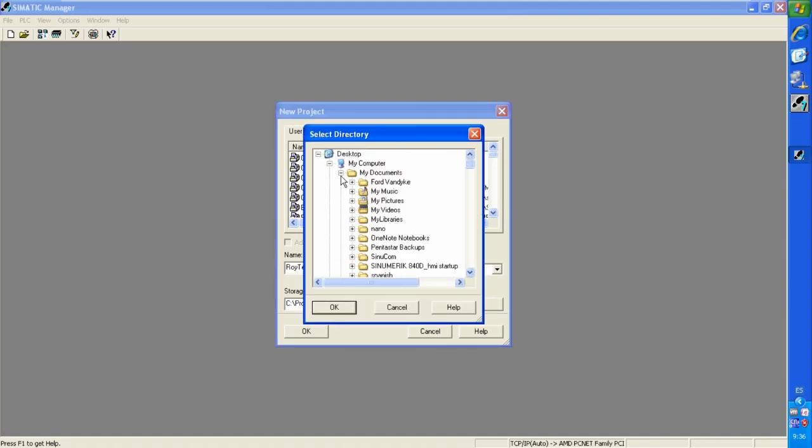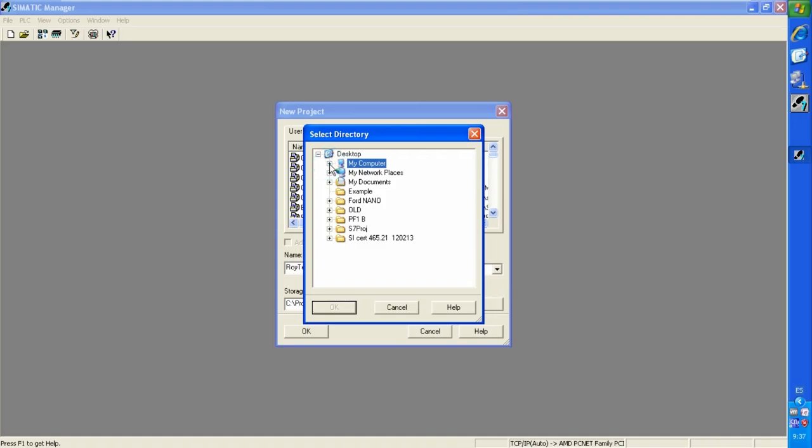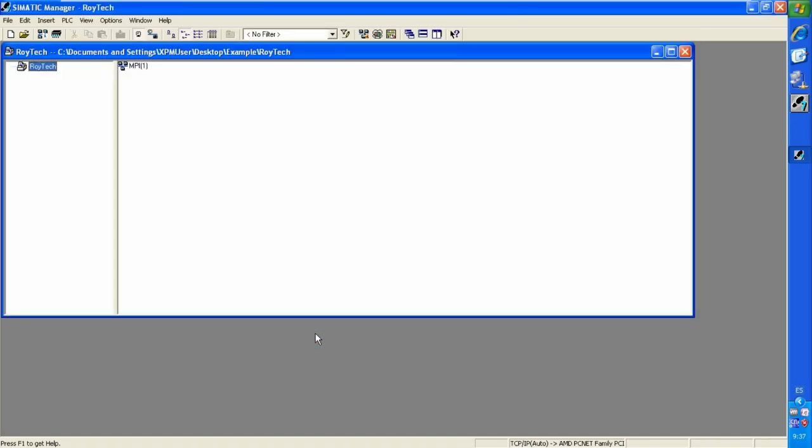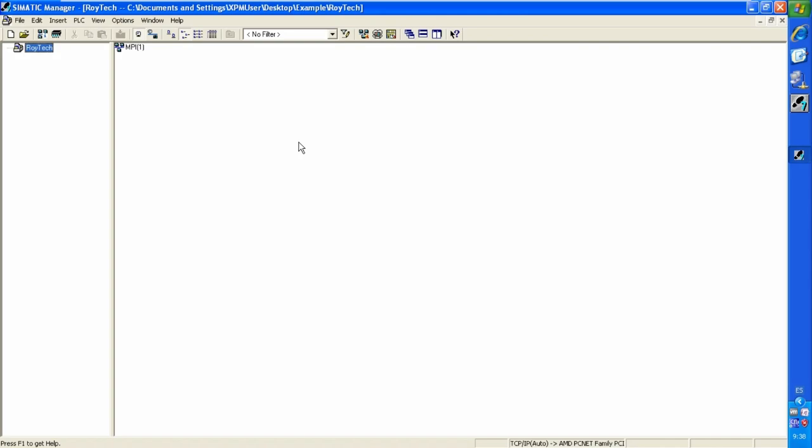Then I am going to go to the desktop, and finally I am going to select this folder here that says example. As you can see, the example is empty. Alright, so I am going to select it and press OK, and then press OK again. As you can see on your screen, we don't have any information in our project because this is a new project, right? If we go to the left side of our screen and select the Roy Tech project, as I said before, we are not going to have any information.